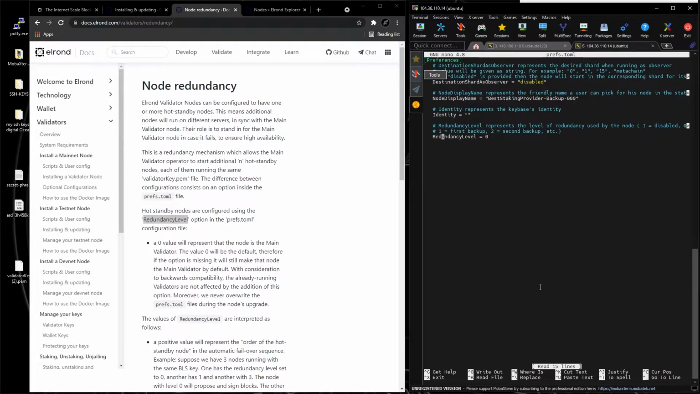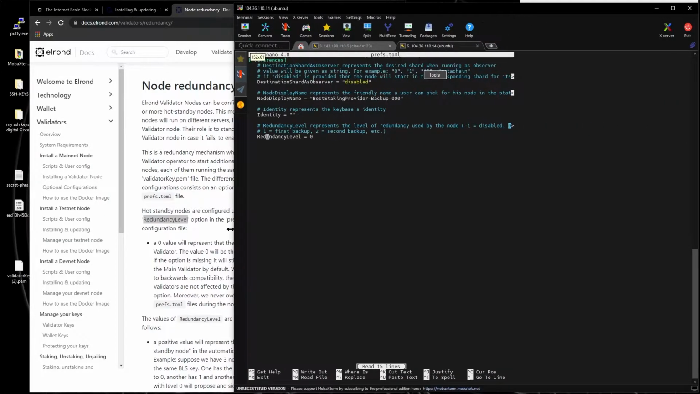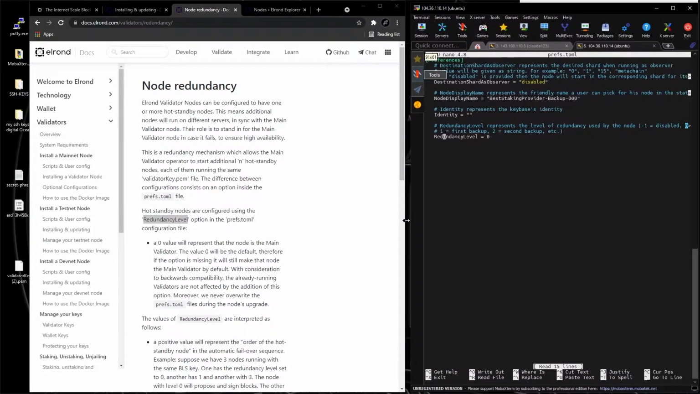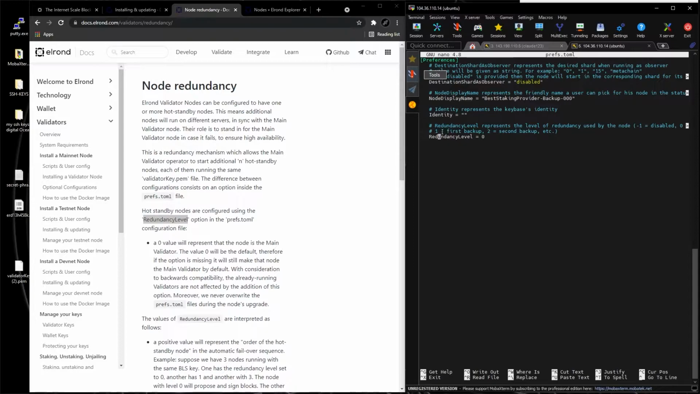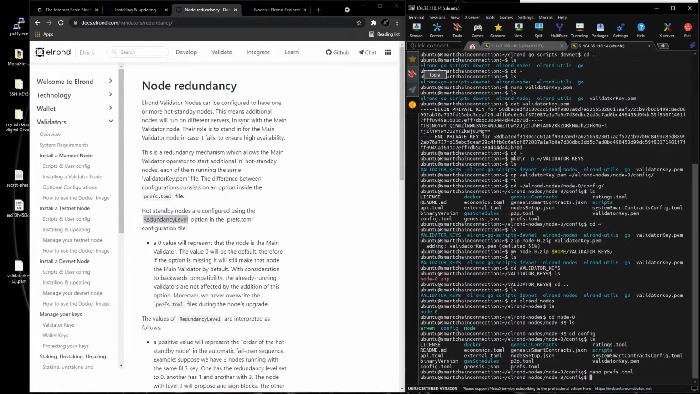Now we go with the arrows, and we can see here redundancy level represents the level of redundancy, and 0 is the main one. It has more things here. And it says the first backup is 1, so let's make this 1. So we go here and we make this number 1. Now we save it, Control X and Y and enter.